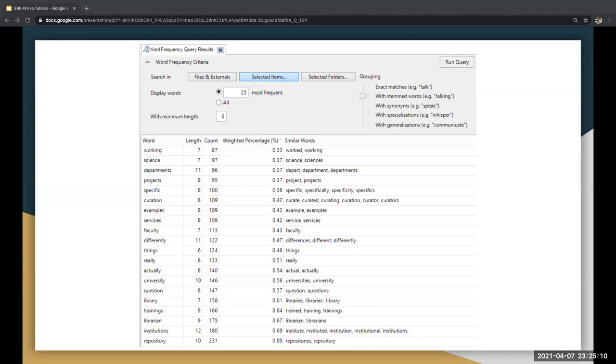For the next few visuals, I used a query of the 25 most frequently used words with a length of at least 6 characters, grouping stemmed words like working and worked in all 10 of my files for a particular project. This visual is a word query, which provides specifics about the words meeting these criteria, such as similar words, and how often these words appear. It essentially summarizes the query results.